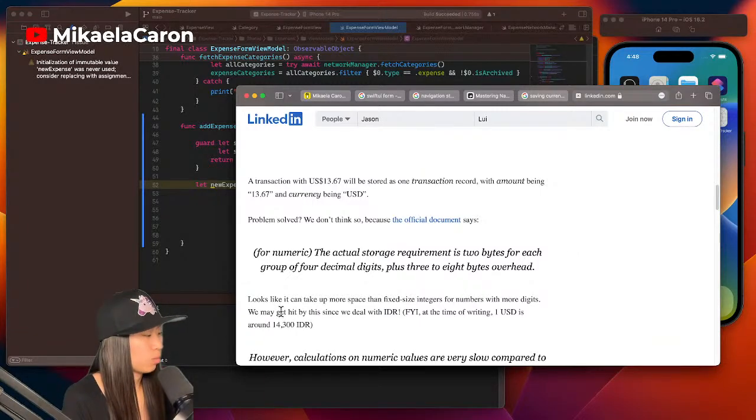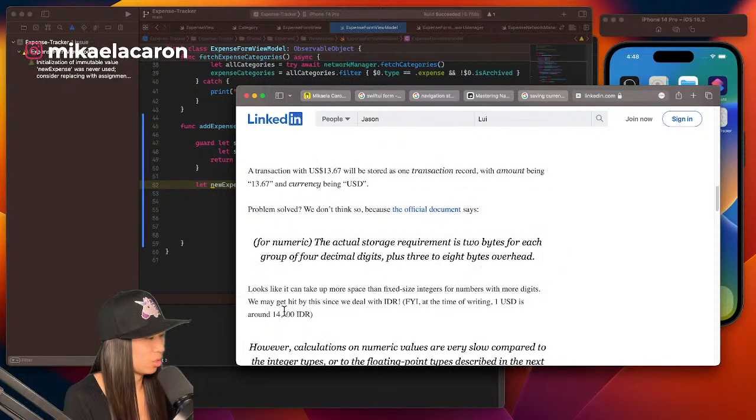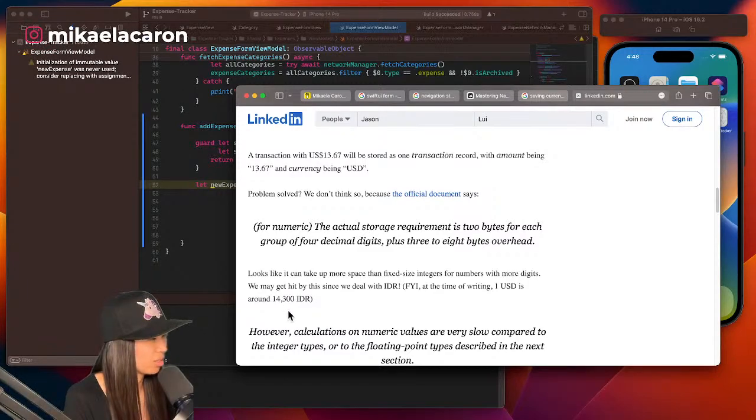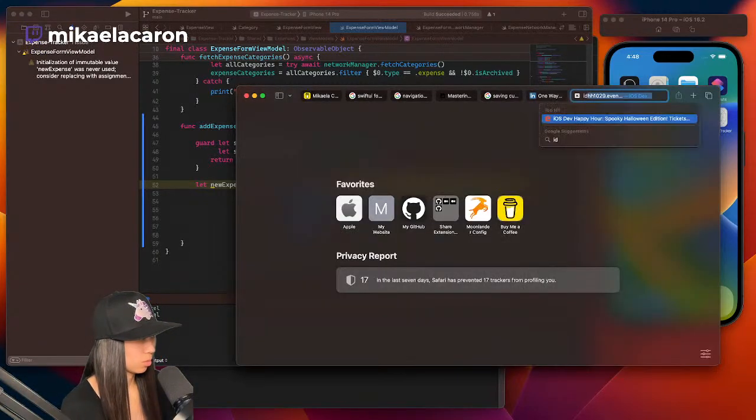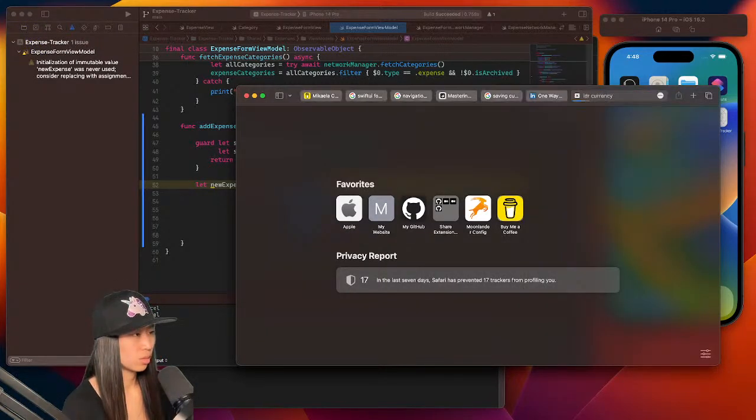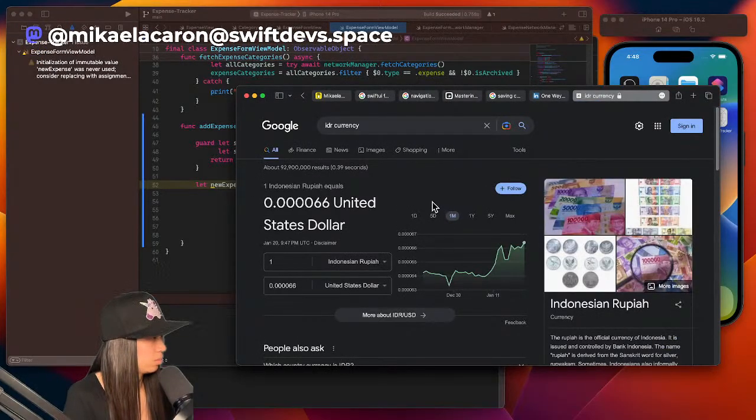We may get hit by this since we deal with IDR. I don't know what IDR is. IDR, is that a currency then, I'm guessing? Oh, it is Indonesian.